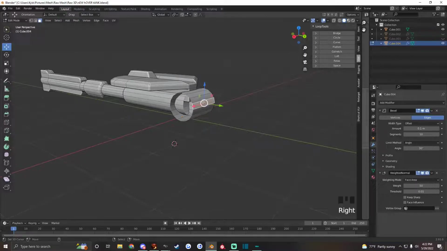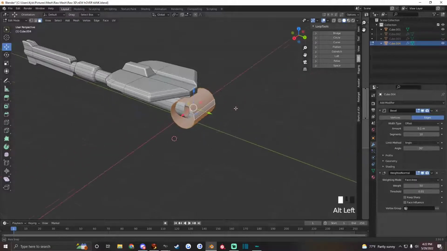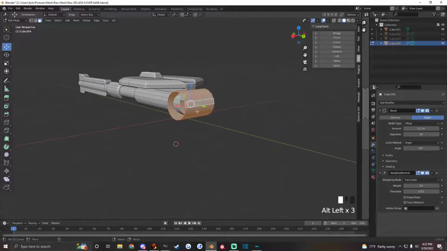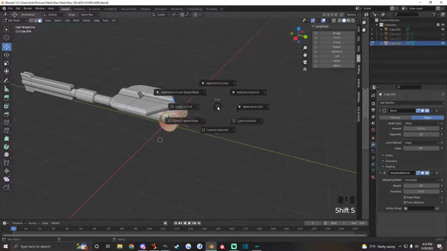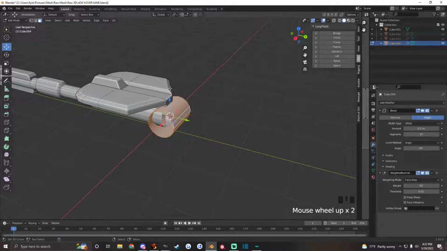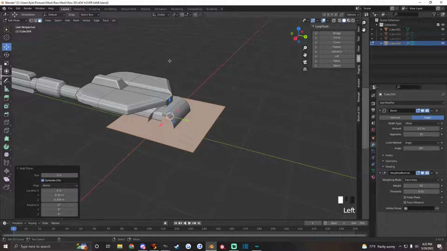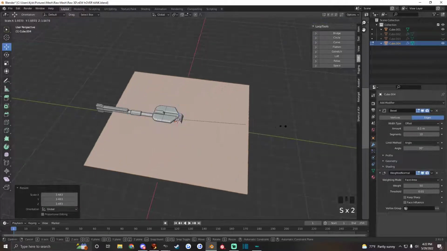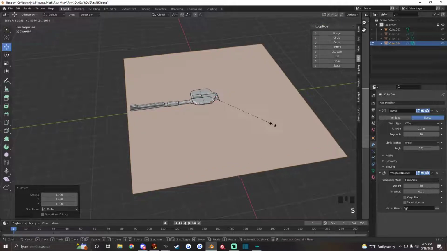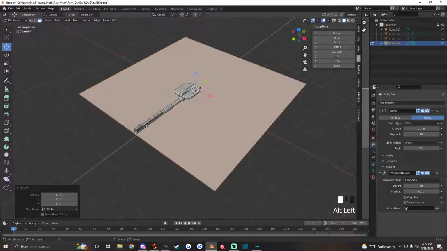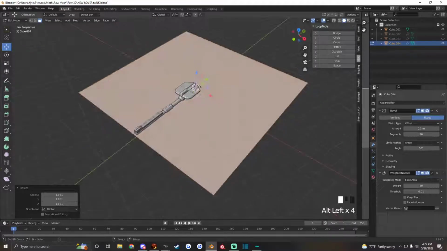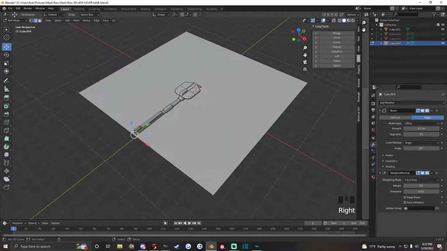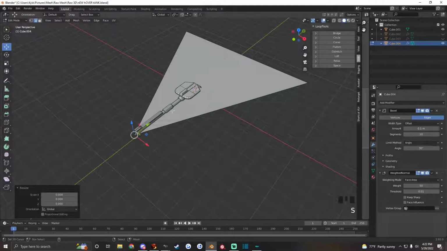And we want to Shift-Alt-Select these vertices to get the center of the cylinder. And then Shift-S, cursor to selected. Now we want to add a plane again. Size up the plane until it is outside of the forward cannon part. Just need to make sure the plane is bigger than the mesh. And then you edge select again, S0.